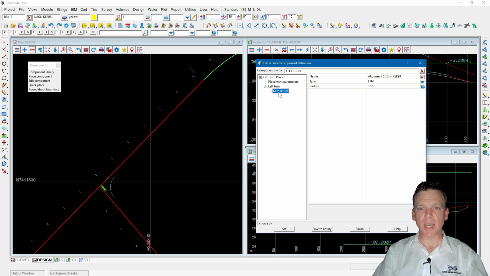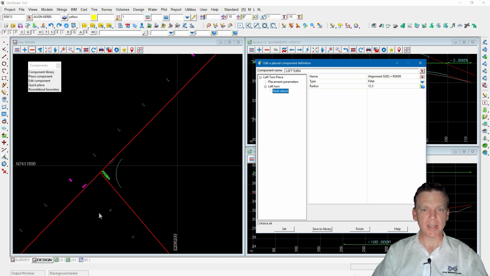It's the one that we could have used the other tool for. It's just doing the fillet in there with the 12.5 meter radius, it looks like, to place the curb return in there. That one's pretty boring. Does the job if that's what you want.